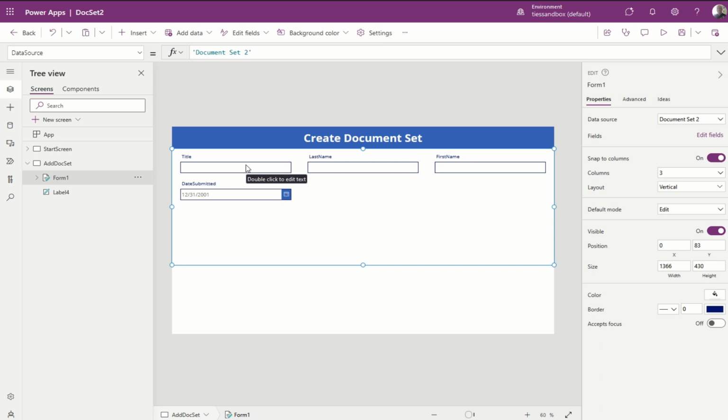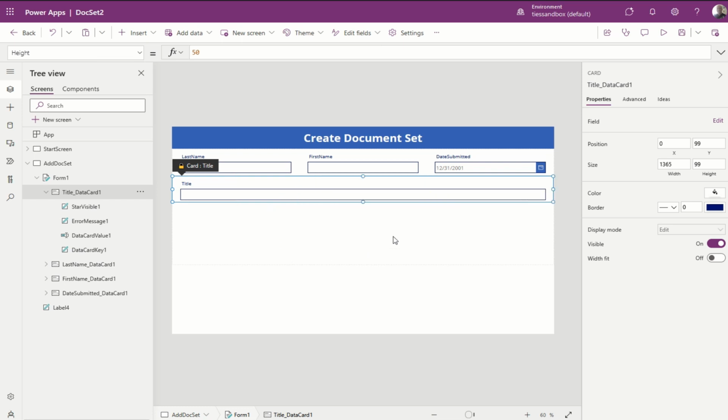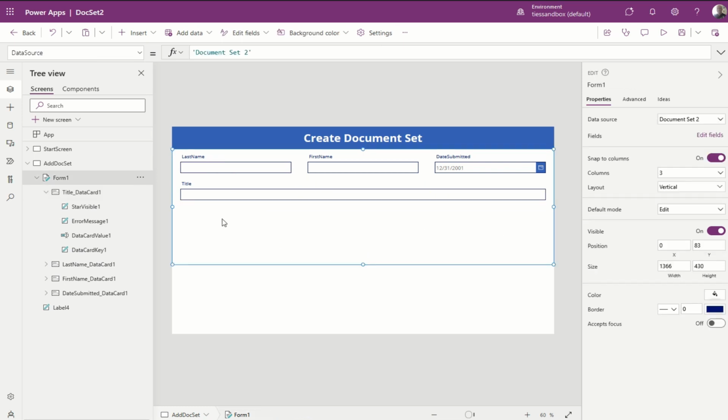Okay, you don't want just people controlling what it's named. We only really need one field to make this document set, but I'm going to use these 3 fields to create the title. So I'm going to move this title field to the end, and then make it all the way across. Then we're going to configure these 3 fields appropriately, which they pretty much are already, but I want to show you some things here.